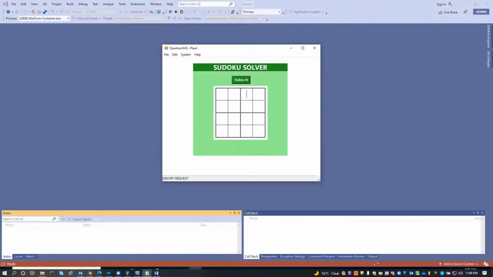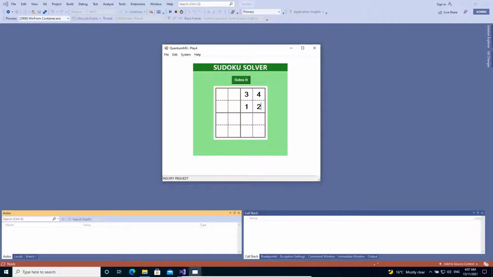Thank you, Shirley. Now back to our Sudoku application. Here it is running in Debugger. Sudoku is one of the most popular puzzle games of all time. The goal of our application is to solve an incomplete 4x4 grid. First, we have to enter the numbers. And then press Solve It and let our Sudoku application work out what the missing numbers are.